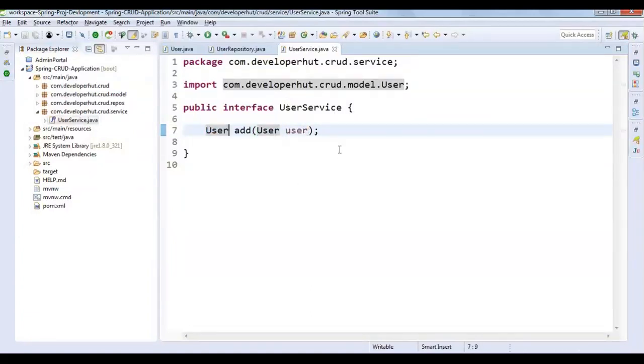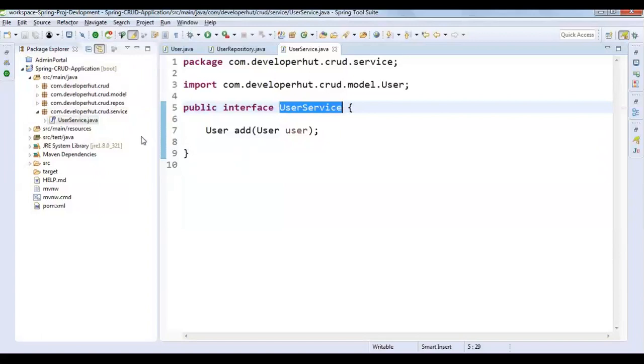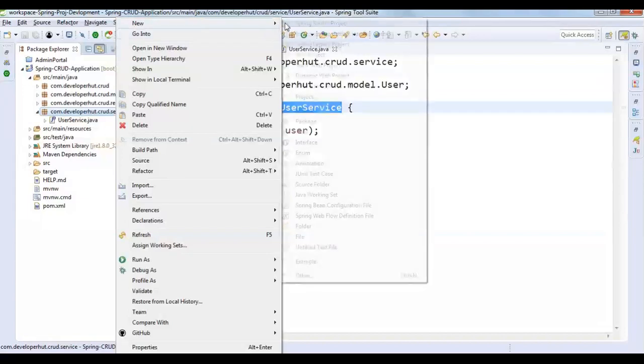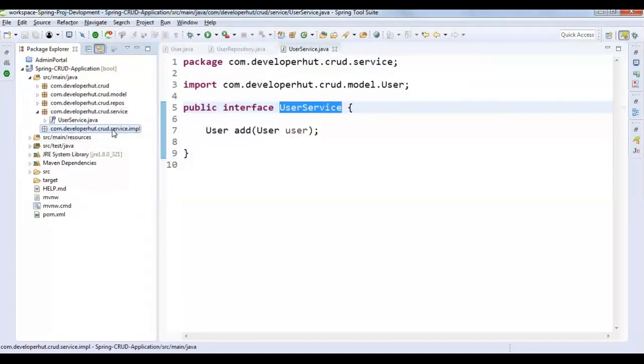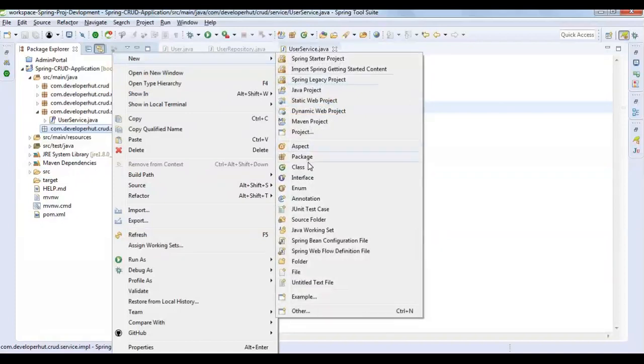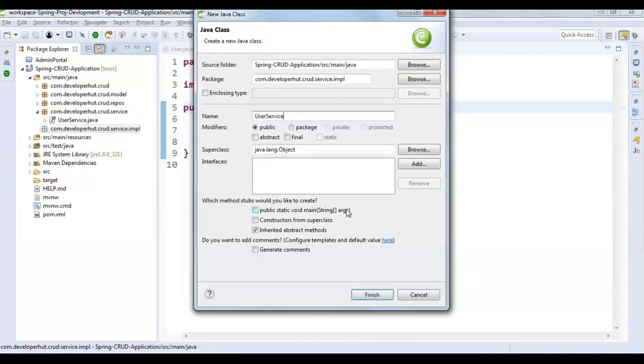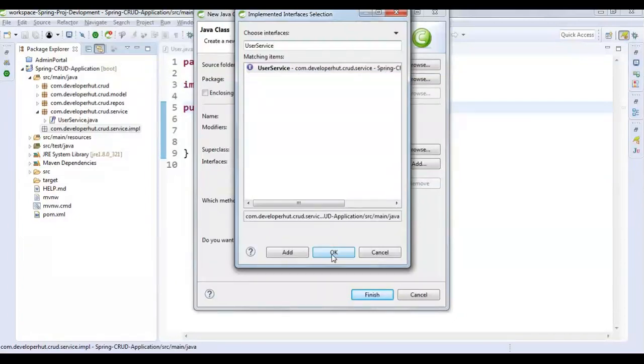Okay, so first we are only going to add, and at a later point of time we will add other methods for update, read and delete operations. So now we have a UserService. Now let's create its implementation class. So I will go ahead and create another package, and I will say service.impl. All my implementations will go in service.impl. So I will create a class, UserServiceImpl, and I will simply implement my interface, which is UserService.